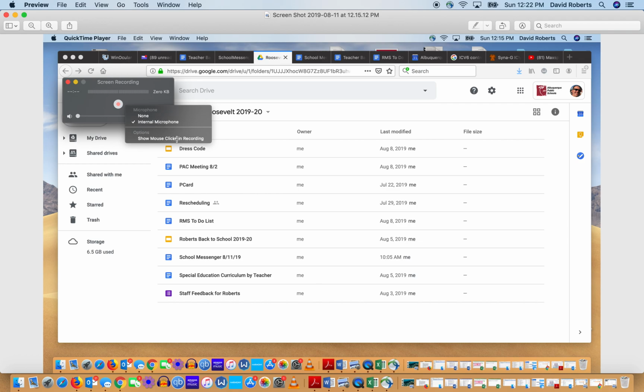Another option you have, and I don't have it clicked here, is that you can have it highlight your mouse clicks in the recording. It'll show the mouse, obviously, but you want it to be able to highlight the mouse clicks. So again, before you click the record button here, you click the down arrow and make sure the internal microphone is selected.